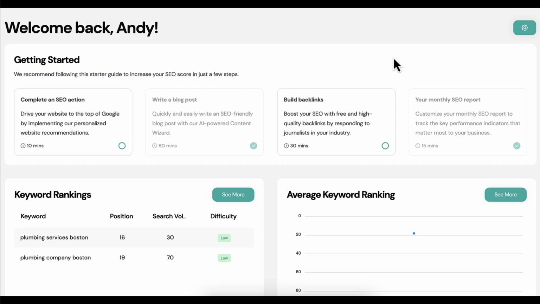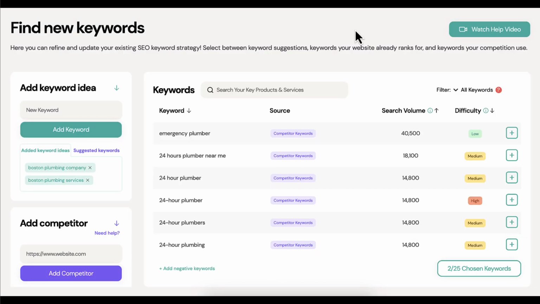To keep this video a little bit shorter, the first feature I'm going to take you through is the keyword research feature. So let's head over there now. Welcome to the keyword research feature. Within this feature, you're going to build your list of keywords that you want your website to rank for. Think of keywords as the phrases that your customers search for when they're looking for the products or services that you sell. So naturally, they're the keywords you want to be at the top of Google for.